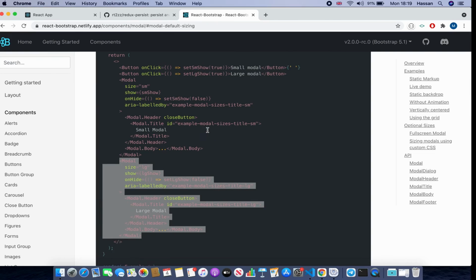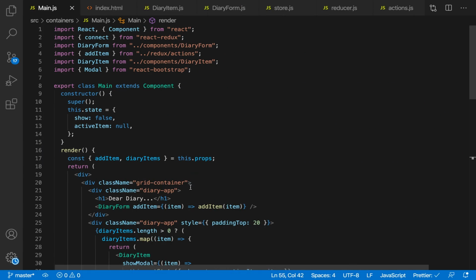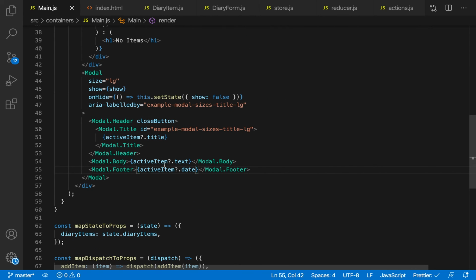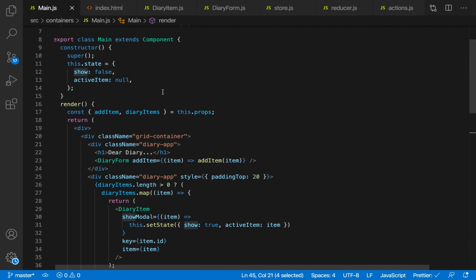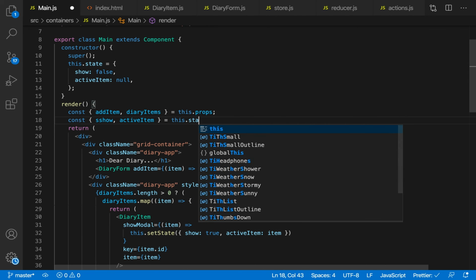And now let's check how this looks. So if I go to this, show is not defined, active item is not defined. Sorry, this.state.activeItem and this.state.show. But what I'm going to do is use object destructuring to receive this. So to do this, we'll just go to here, just like how we did all the props. We'll do this for state. So const, sorry, one second. We're receiving show, and we're receiving activeItem is equal to this.state.